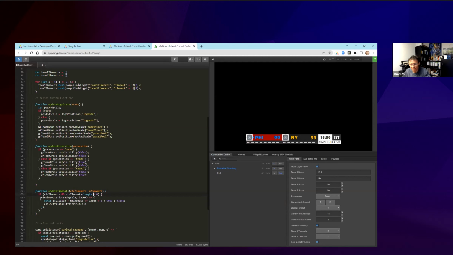And then we use the forEach function to cycle through all these timeout elements and set the visibility depending on whether the index is bigger than the number of timeouts. If it's bigger than the number of timeouts, we set it true. If not, then we set it to false, and we define the visibility then basically here.